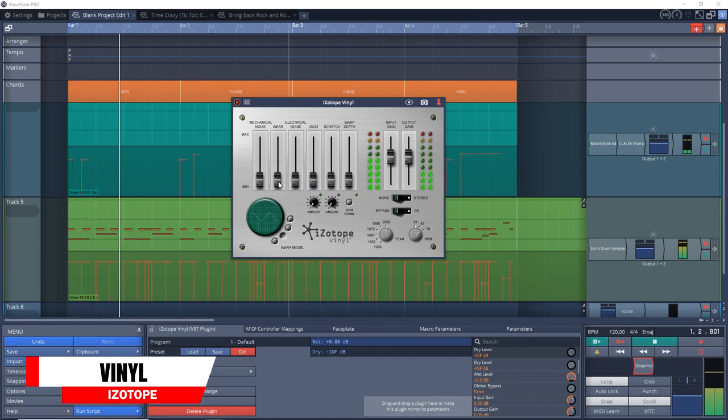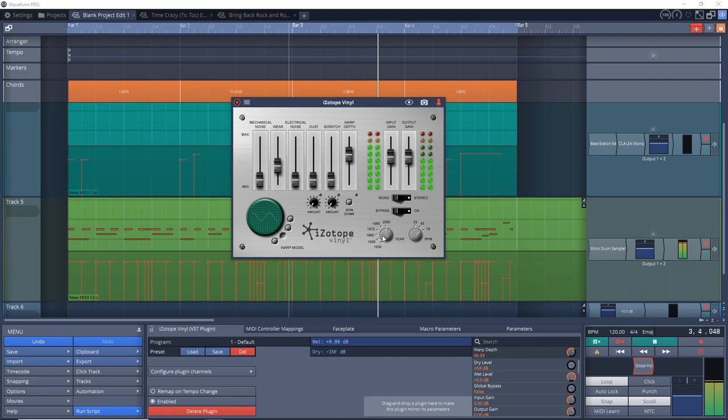Next on the list is an effect plugin from iZotope. This is Vinyl. This plugin simulates the dust, scratches, warp, and mechanical noise from a classic record player, and you can control each element independently.